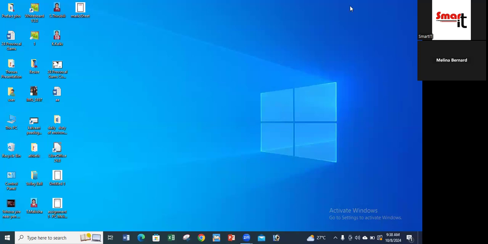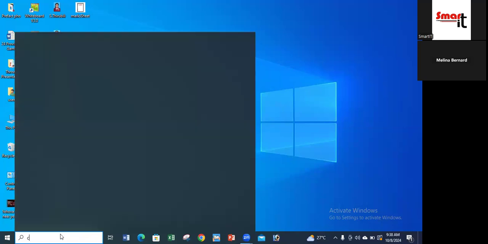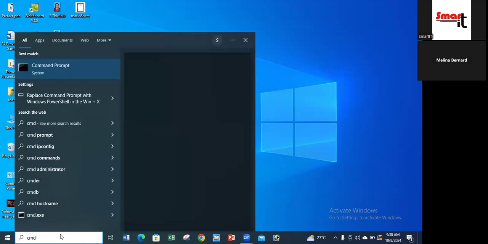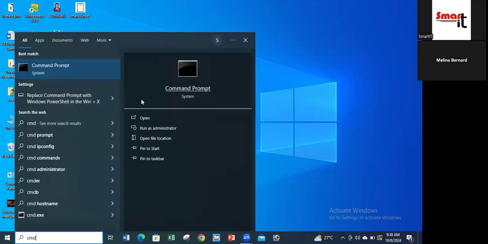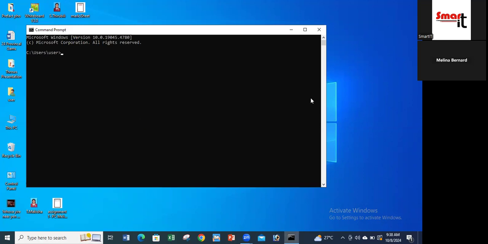First, open command prompt, CMD. Just type CMD in the search box, and open your command prompt. Then just type Java and press enter. Just wait until it gives some command.